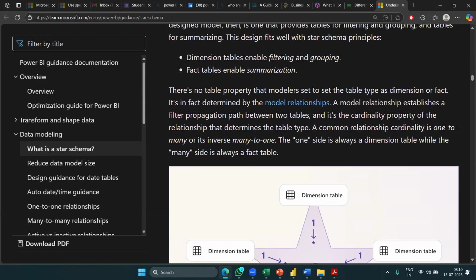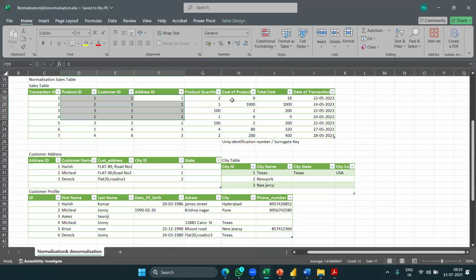Dimension tables are used for filtering and grouping, because dimension tables are going to have the product information. Say I want to know total sales related to this particular product category, right? I want to know what the total sales from the city, Texas, are, like that. And fact tables enable the summarization. Now, when you say summarization, in the fact table we are storing total quantity, cost of the product, total cost and everything. So we can summarize this.